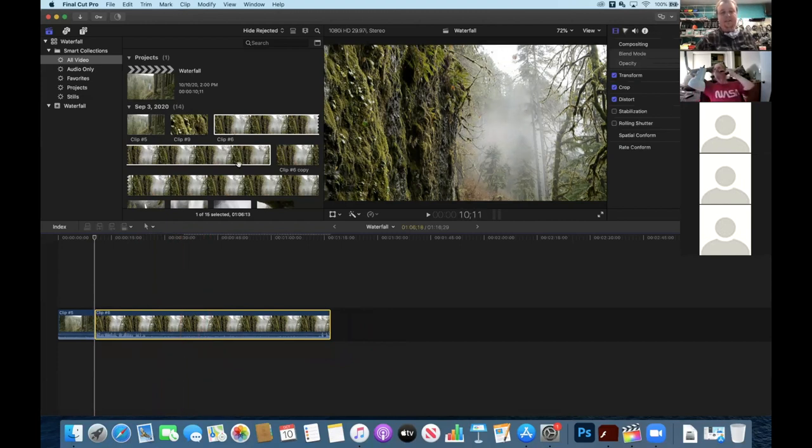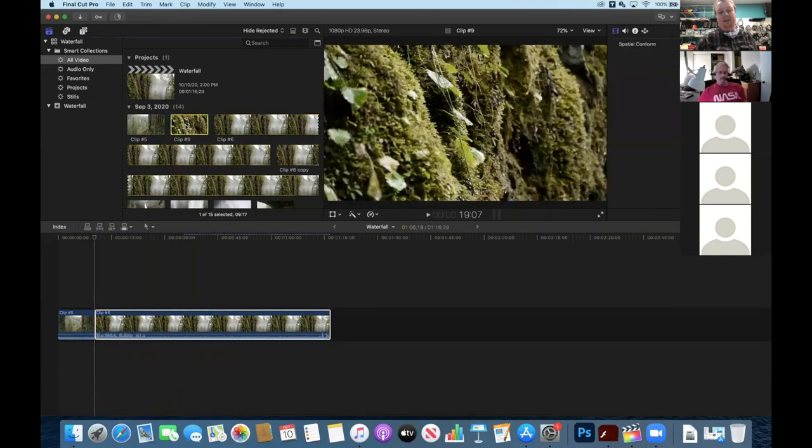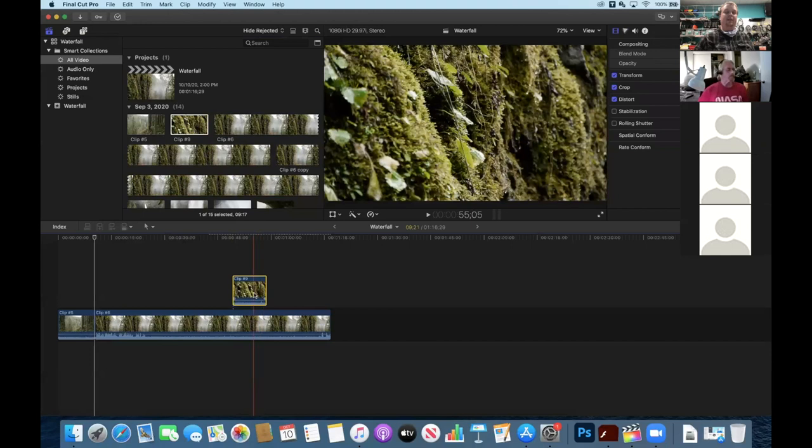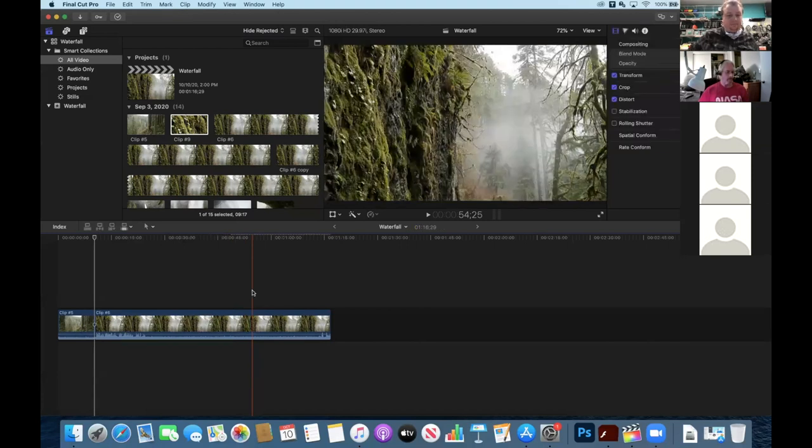Now, I should point out, this only works on this main timeline here. So if I were to grab another clip and bring it down on top, it won't snap all the way to the bottom. It'll go where I put it. So that's something to keep in mind.